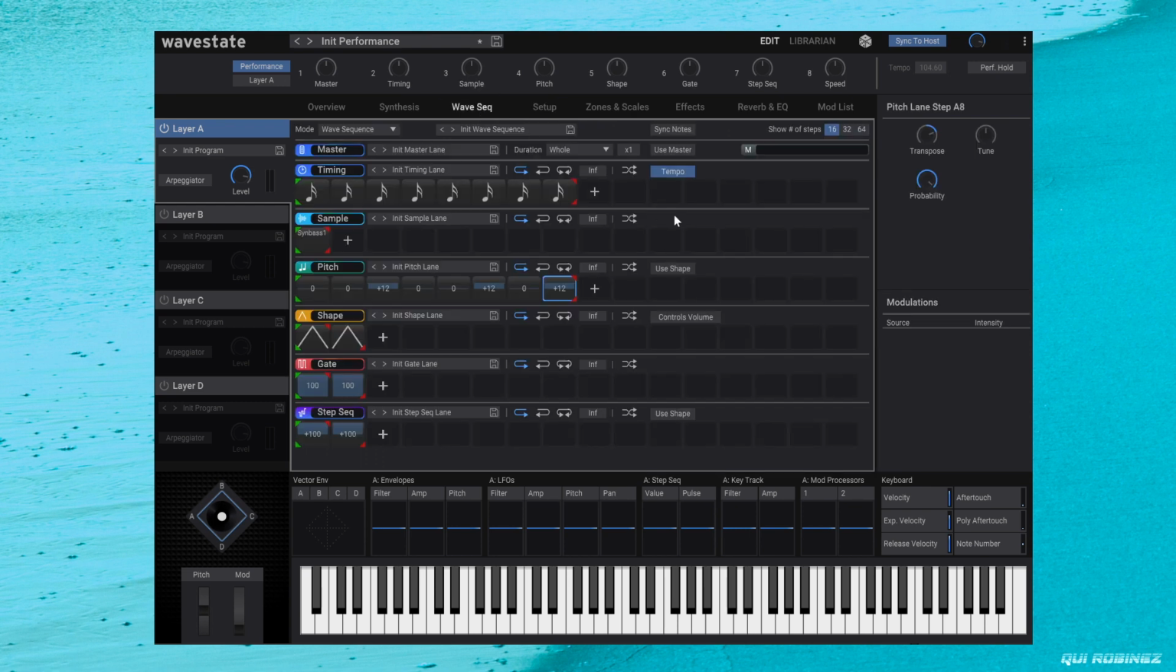And to avoid that it's restarted, you also have to activate the sync notes. You see what I'm doing here?